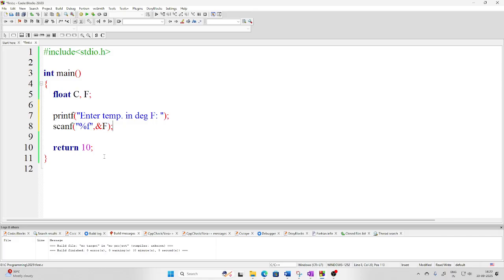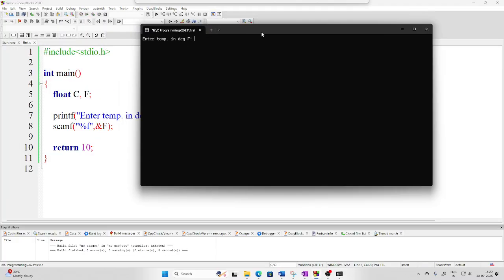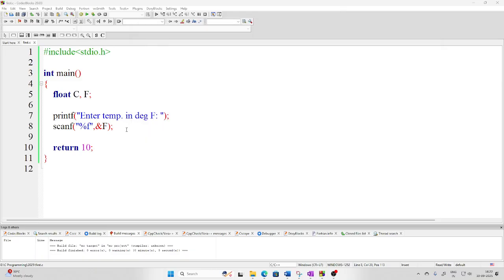Simple. Close it. Done. If you run this program, what will it say? Enter temperature in degree Fahrenheit. Let's say I am entering 90. Done. Return 0, because that is what I have asked this program to do till this point. So this is my data part, and that is over. Now comes my procedure part.